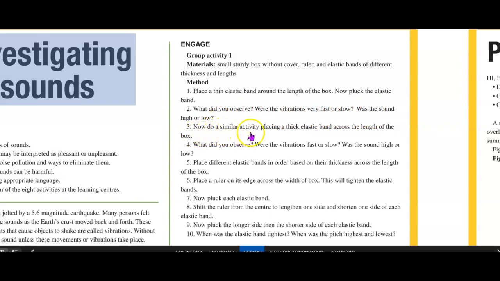Now, do a similar activity, placing a thick elastic band across the length of the box. What did you observe? Were the vibrations fast or slow? Was the sound high or low? Place different elastic bands in order based on their thickness across the length of the box. Place a ruler on its edge across the width of the box. This will tighten the elastic bands. Now pluck each elastic band.